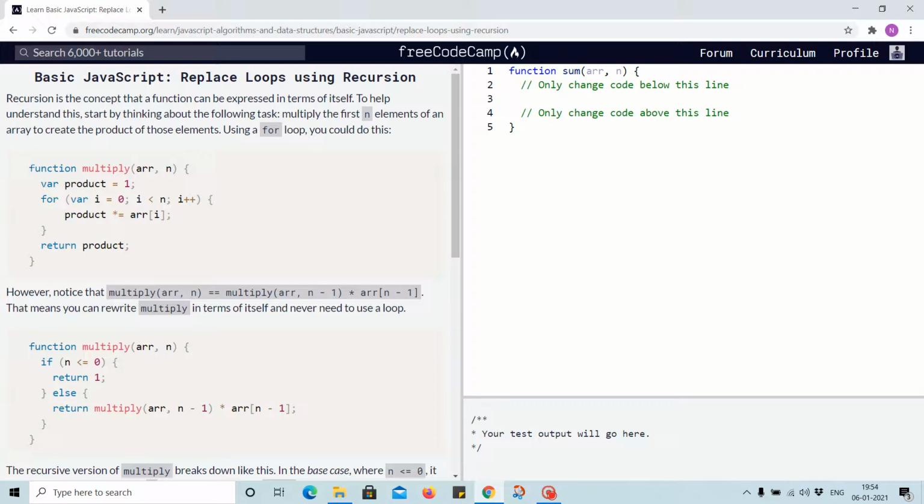We can create a function named multiply where we pass two parameters, arr and n, and we initialize a product variable with the value one. Then we use a loop to go through the array, multiplying the product with each element, and then finally return the product.